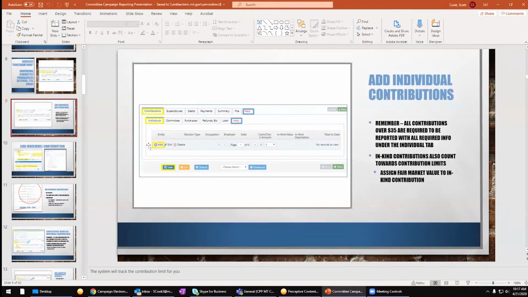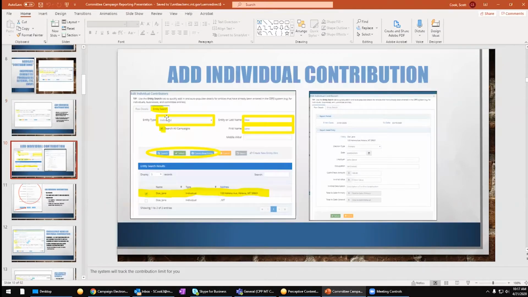You navigate to the individuals tab, and you click this add button, which pulls up another window in CSRS where you actually enter the name of the individual. As you can see over on the right-hand side of the slide, you can enter in their name, the election type that the contribution was for.